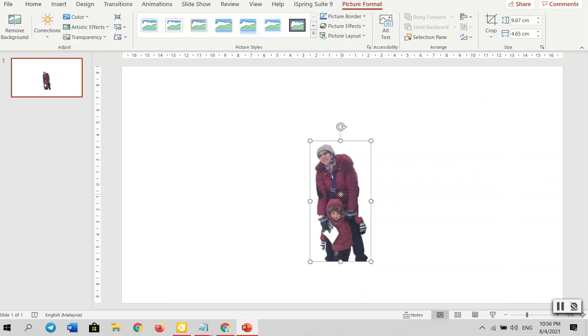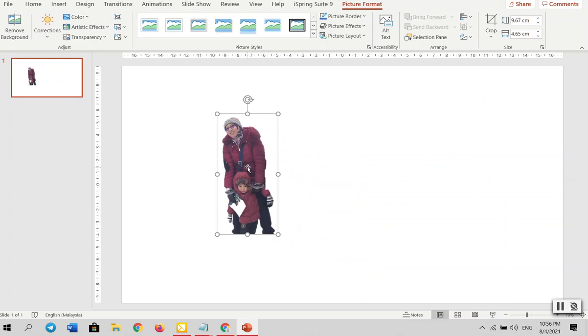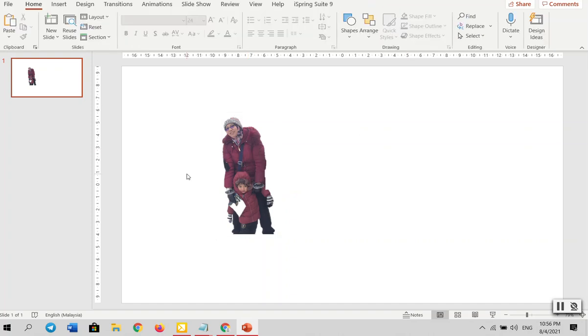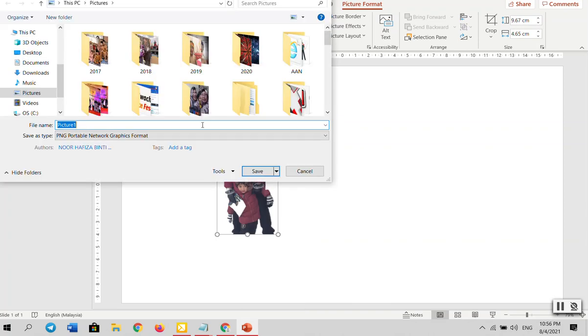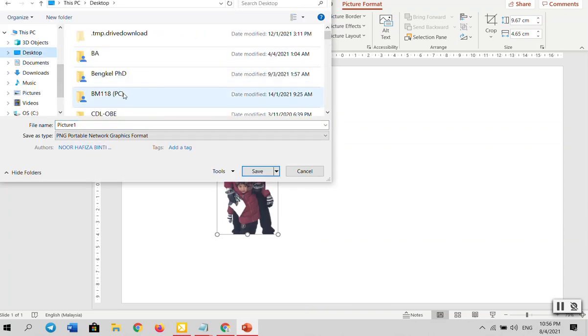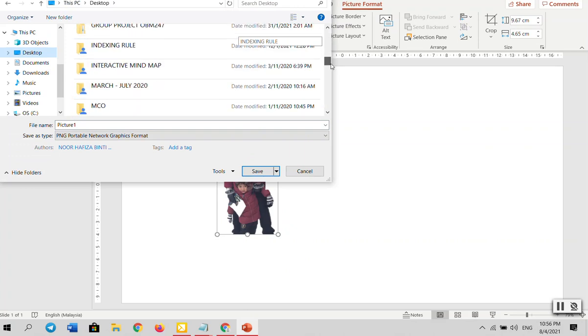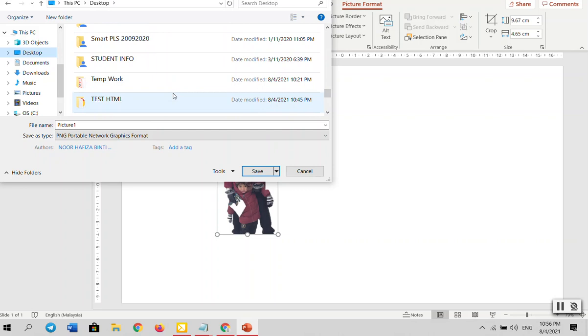Okay, so I want you to save in the version of JPEG and also PNG, because I want you to see the differences between JPEG and PNG. Now right click, save as. The first one we want to save in the same folder that we are going to use. So the folder is test HTML. Where is it? Okay, this one.